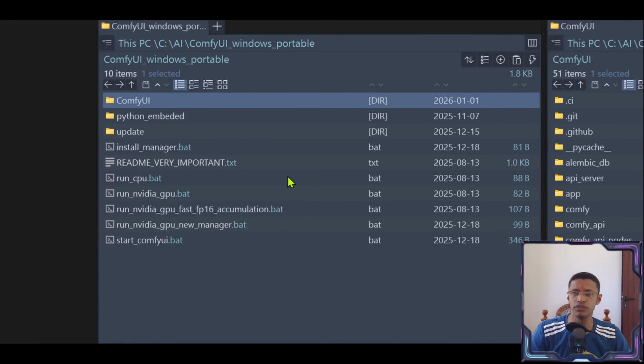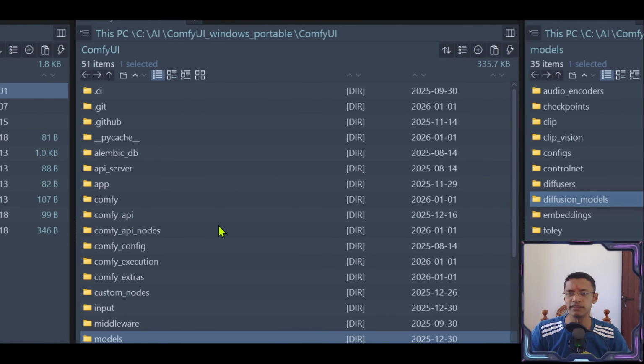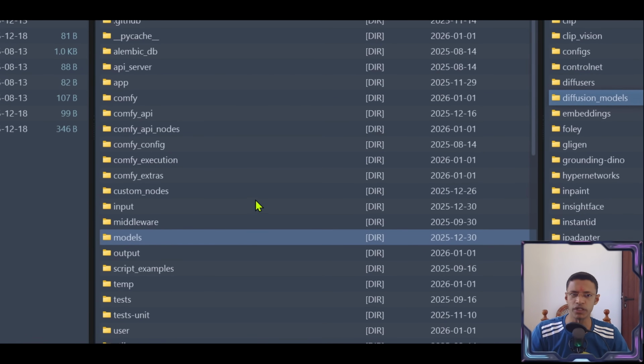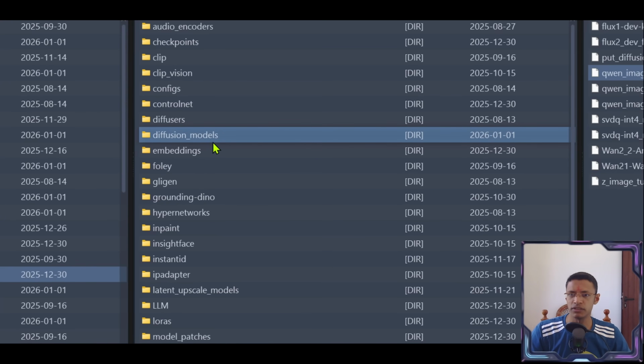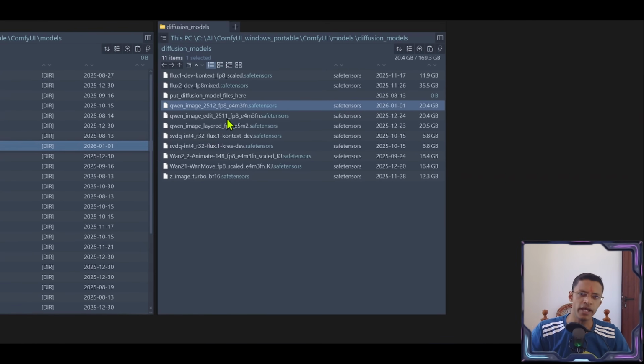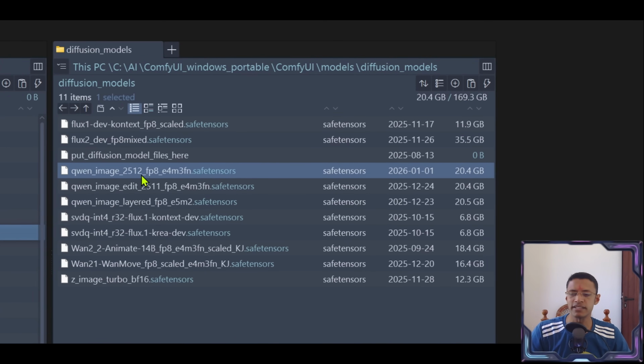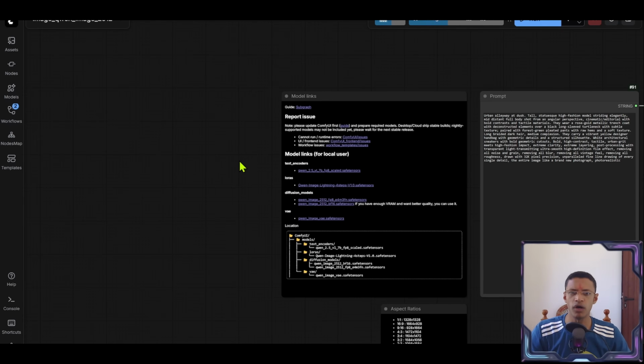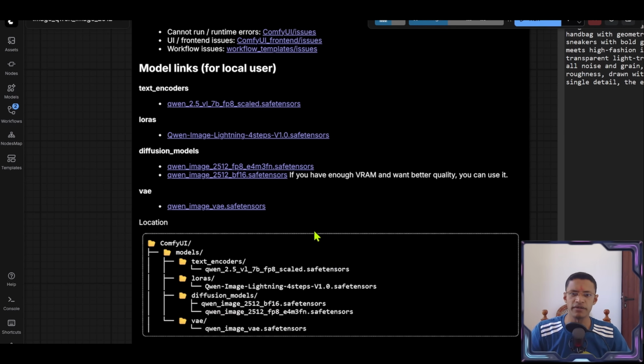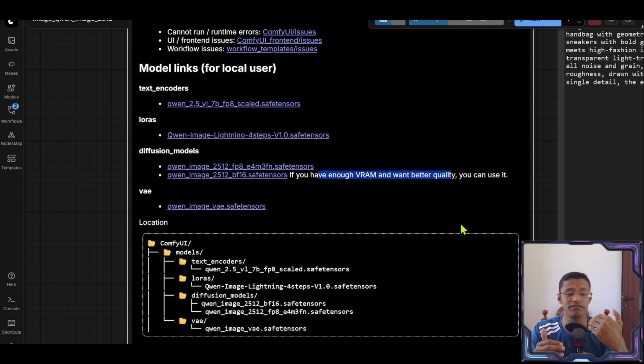Next, go back into your ComfyUI folder. Once again, I'm inside the Windows Portable, so I have to go inside ComfyUI, then go inside the models folder. Next, go inside the diffusion_models folder, and in this folder you will be pasting the Qwen Image 2512 version. Now going back to ComfyUI here, there are 2 versions of this model. There is the BF16 and the FP8 that you can download from this workflow, and it tells you here to use the BF16 only if you have enough VRAM.